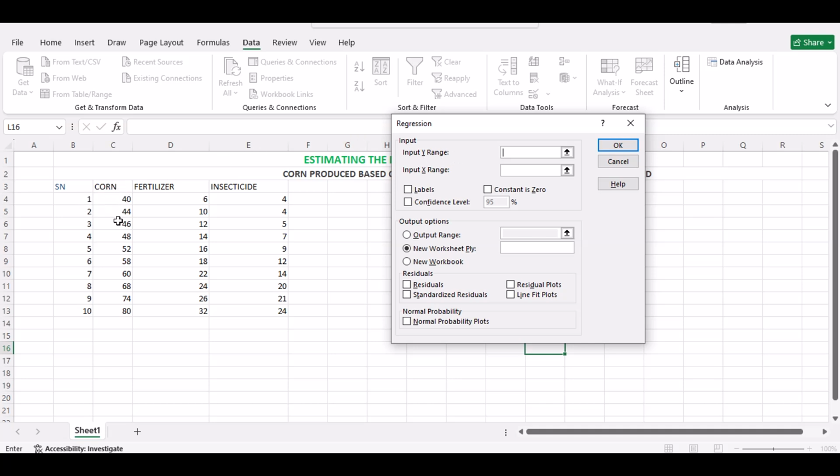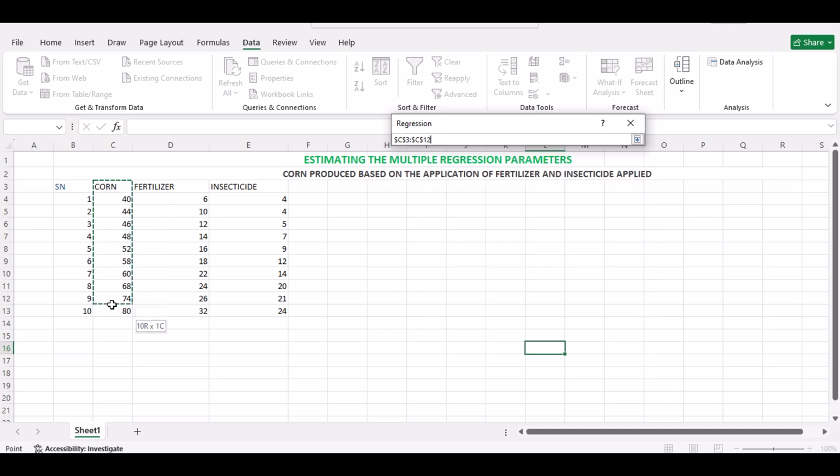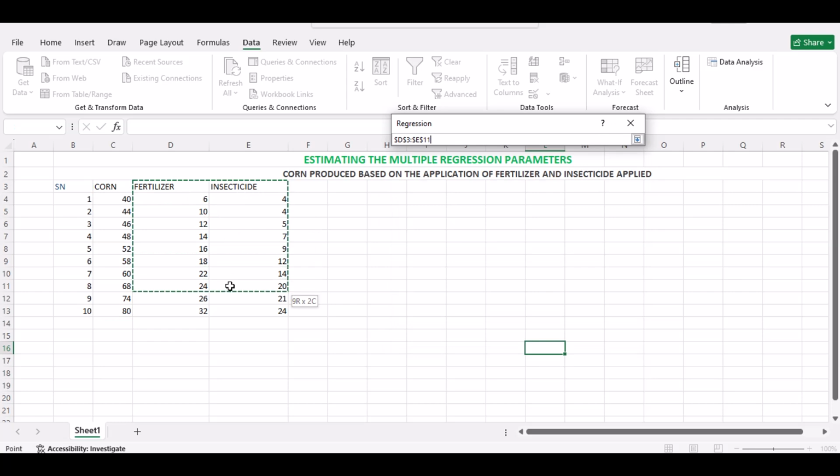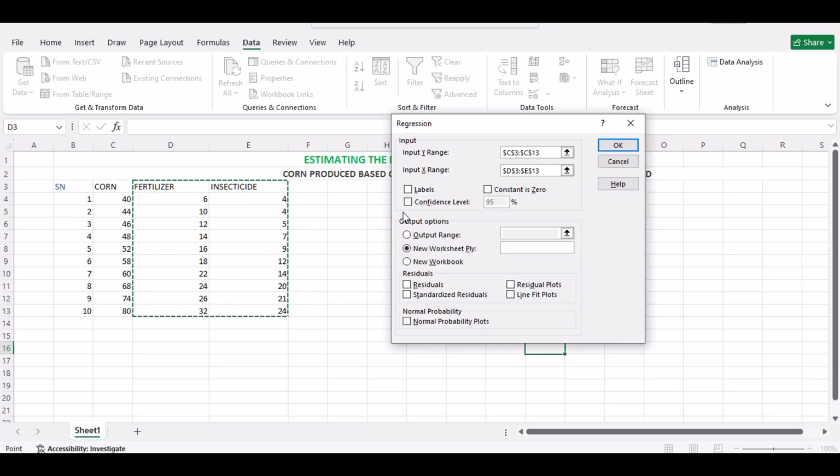Now we have this input variable y, that is, we should input all the data under this column. Then input variable x, input x range, that is, we should input the fertilizer and the insecticide. Firstly, we are going to enter the values of the input y range. So we click on it, we drag it down, so it has entered. Then followed by input x range, we are going to bring our cursor down here again. Then we click on both fertilizer and the insecticide. You select them all, then it has entered.